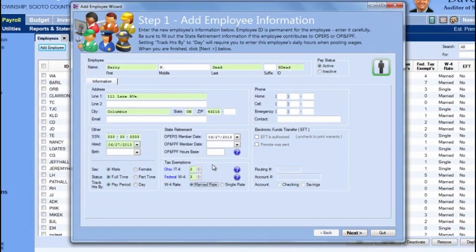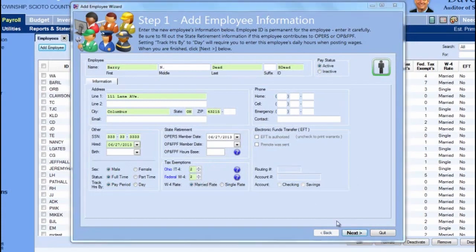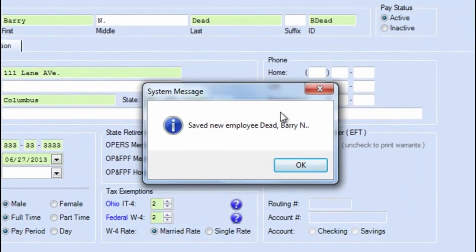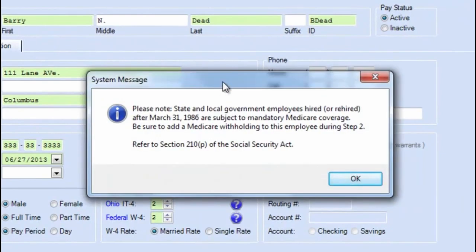When you click Next, UAN will display a system message saying that it has saved the employee. UAN will also display a system message reminding you to add Medicare for the employee. When you say OK, please note, state and local government employees hired or rehired after March 31st, 1986 are subject to a mandatory Medicare coverage. Be sure to add a Medicare withholding to this employee during Step 2.